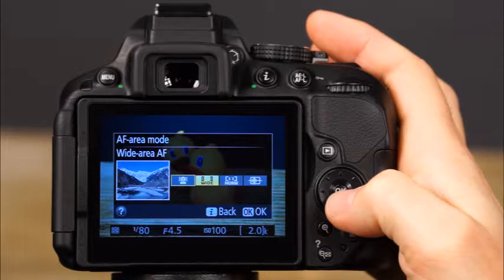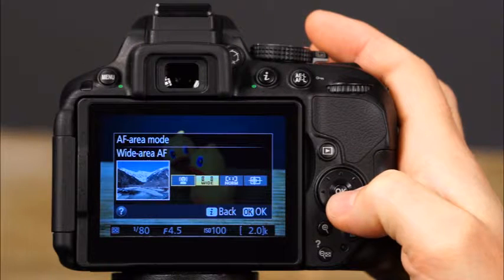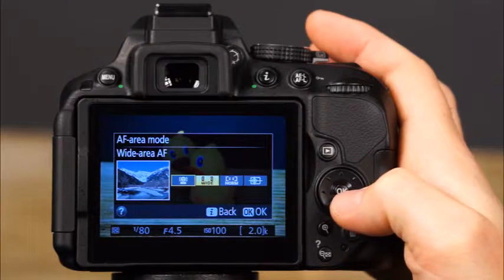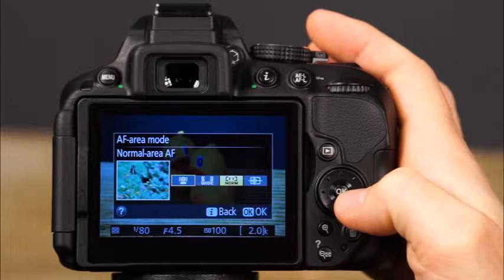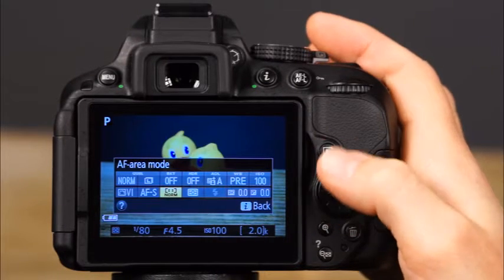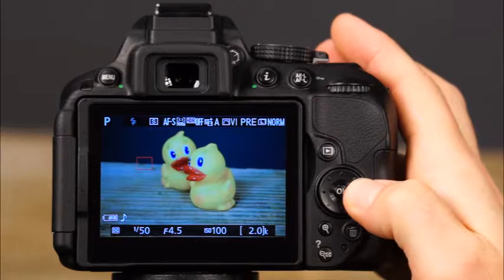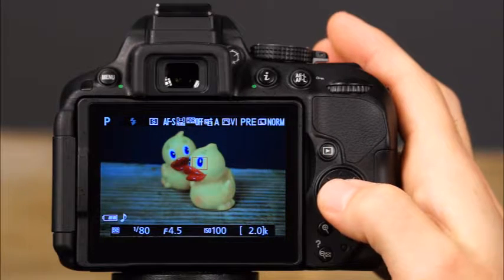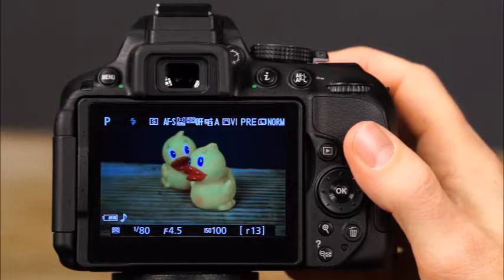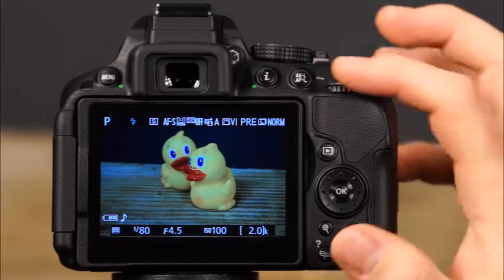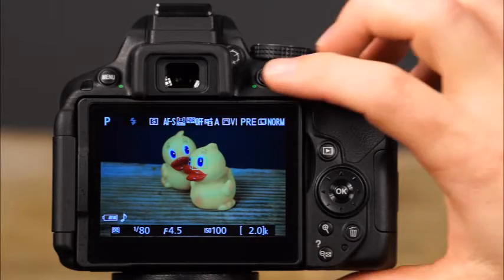Wide area is best suited for photographing landscapes and other non-portrait subjects. Use normal area when you want to pinpoint focus on a specific part of the frame. Using a tripod will help you make sure that focus stays exactly where you want it. This is a great mode to use when you're photographing small subjects.